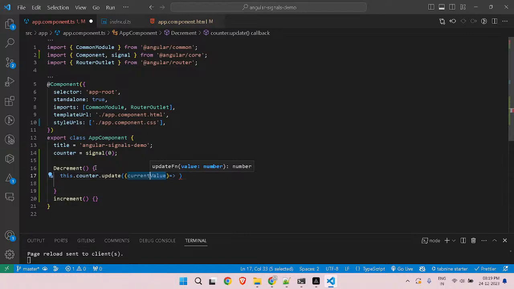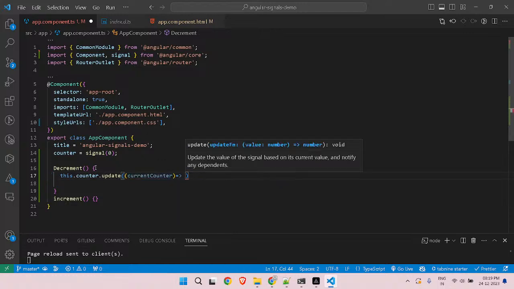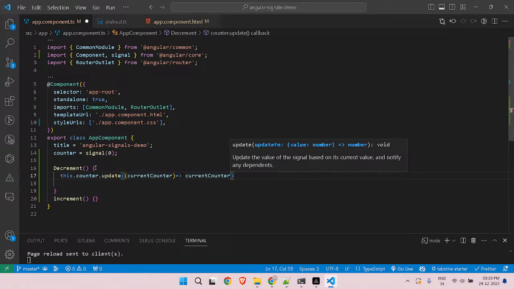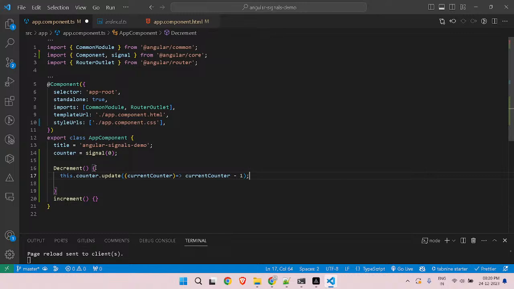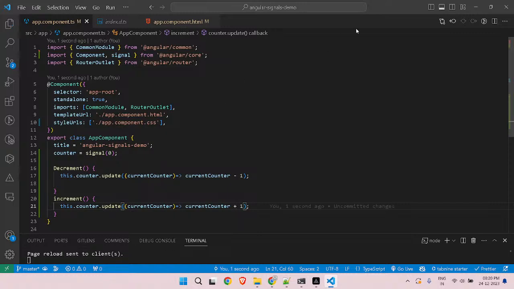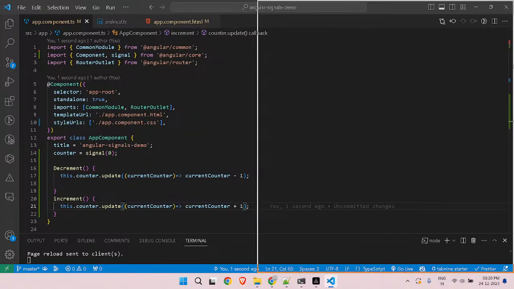So instead of current value, let's make it a current count. What I'm going to do is say current count minus 1. So we have done this. Let's save the file and let's implement the increment as well. We are going to increment by 1. Now we have done the changes, so let's save this and see in the browser.